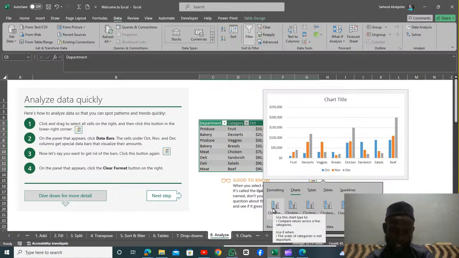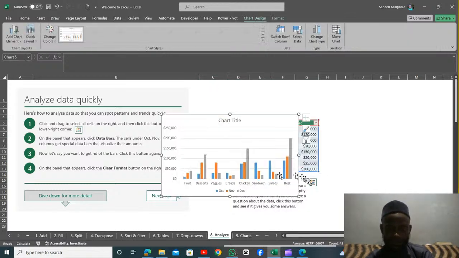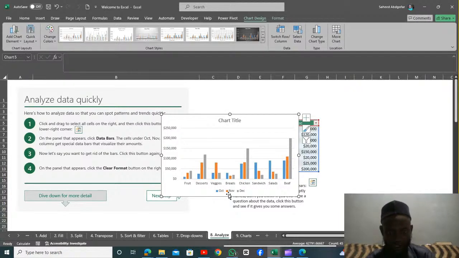This clustered chart takes the data based on months: October, November, December. October is always in blue, November in orange, and December in ash color. Fruits has the lowest amount in October, the highest in December.